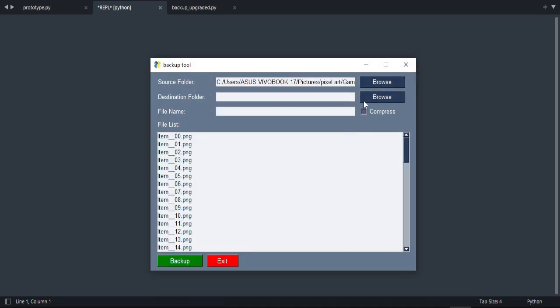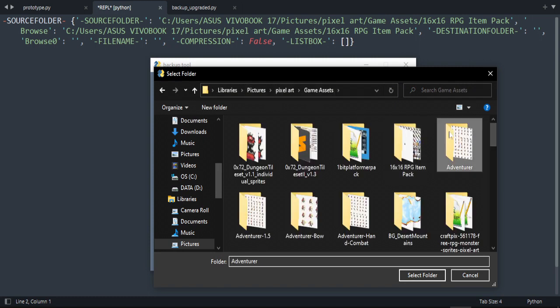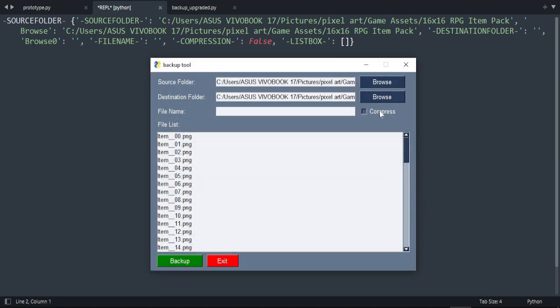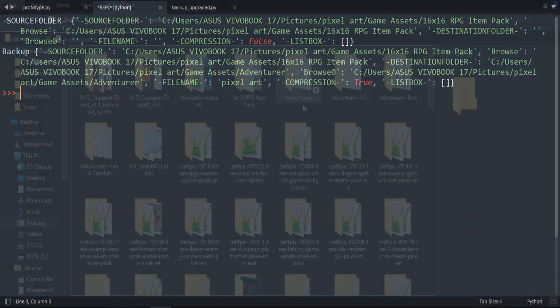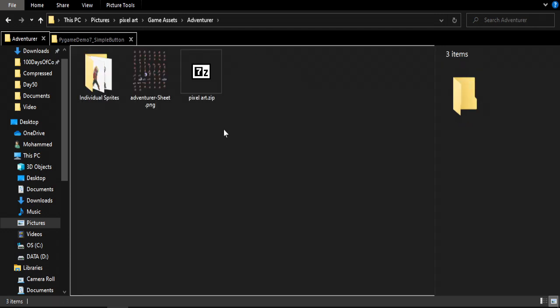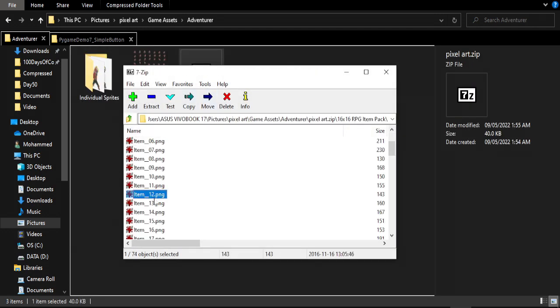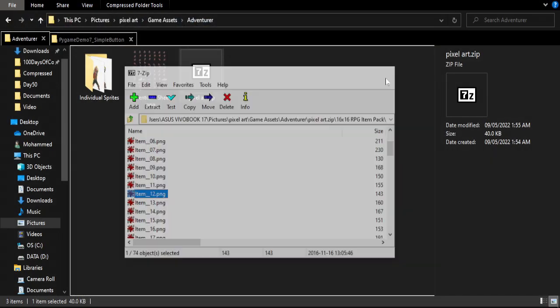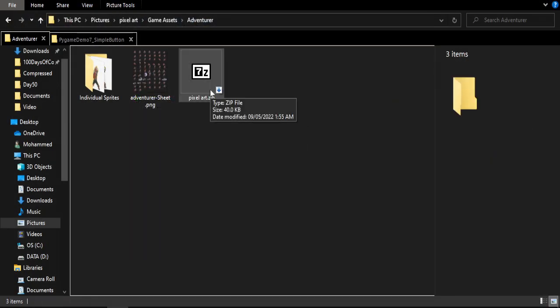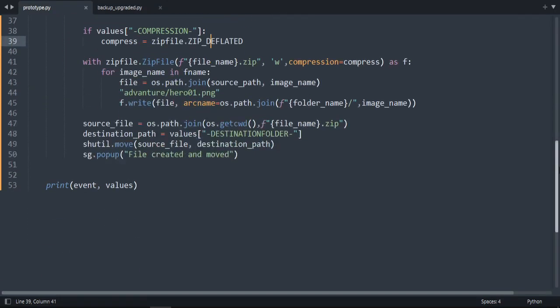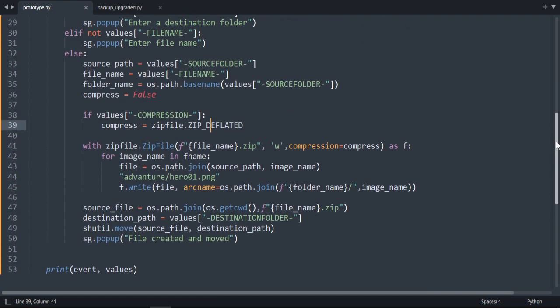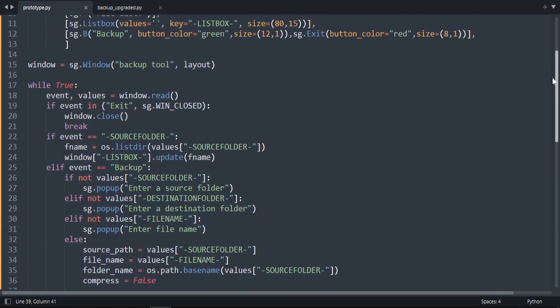So let's do it again. That was this folder, destination. Let's go to this adventure folder and compress and write pixel art. Backup. Okay, file created and moved. Okay, exit. Let's go to this folder. Okay, this is the adventure folder. Okay, this is the folder. As you can see, we created our zip file and also moved it to the destination that we want. Okay, so we finished this project. I hope it's understood. If you have any question, feel free to comment below.